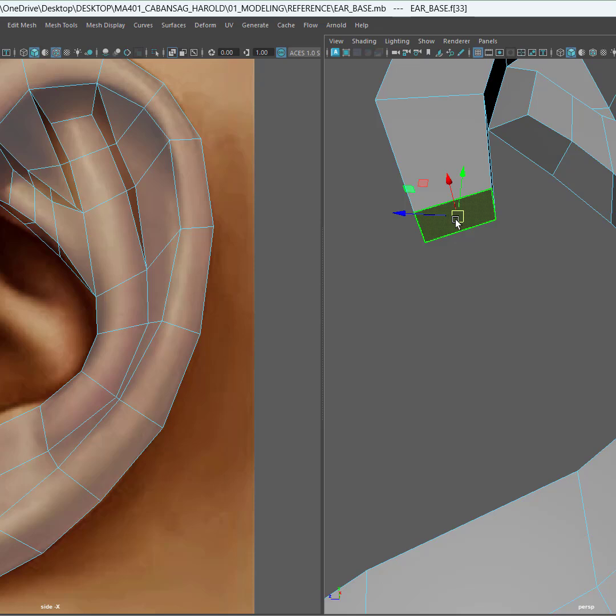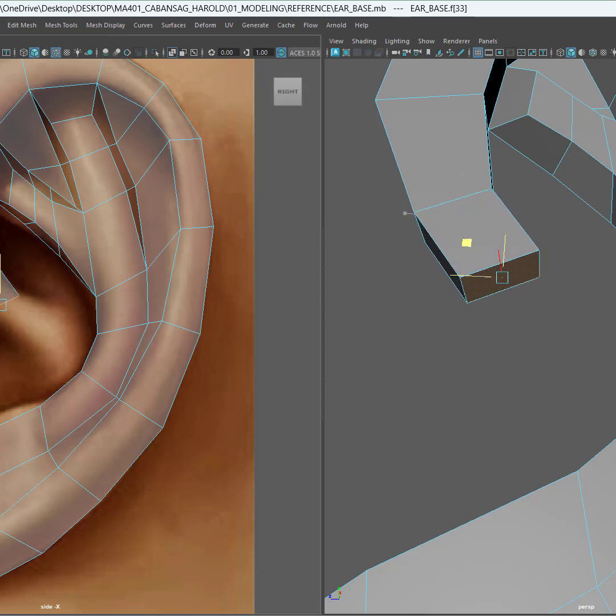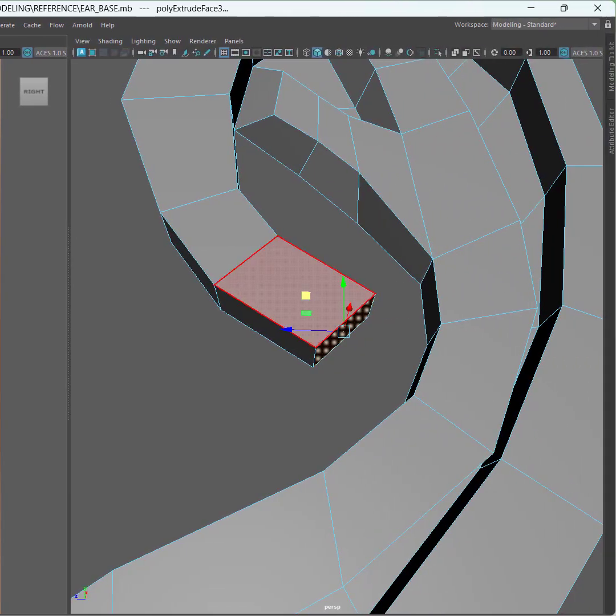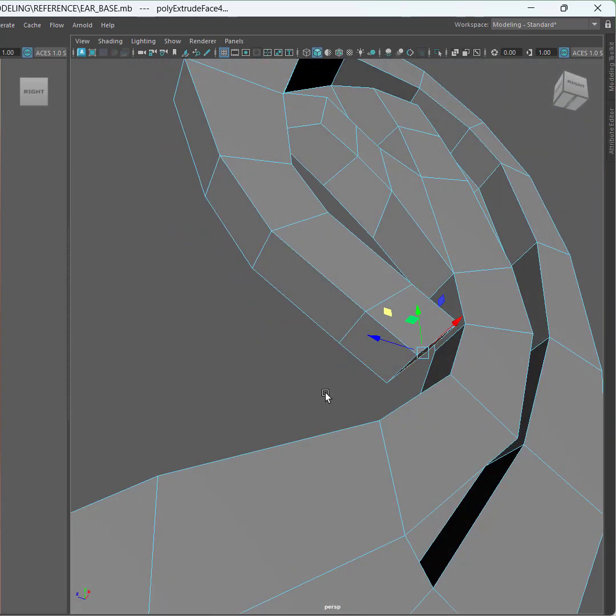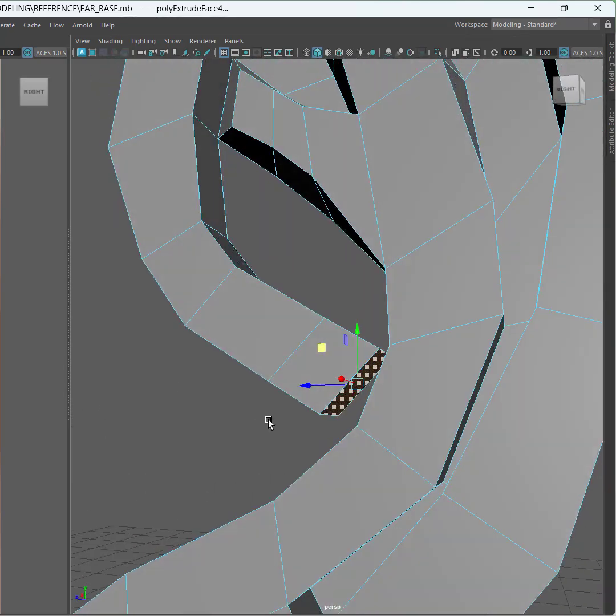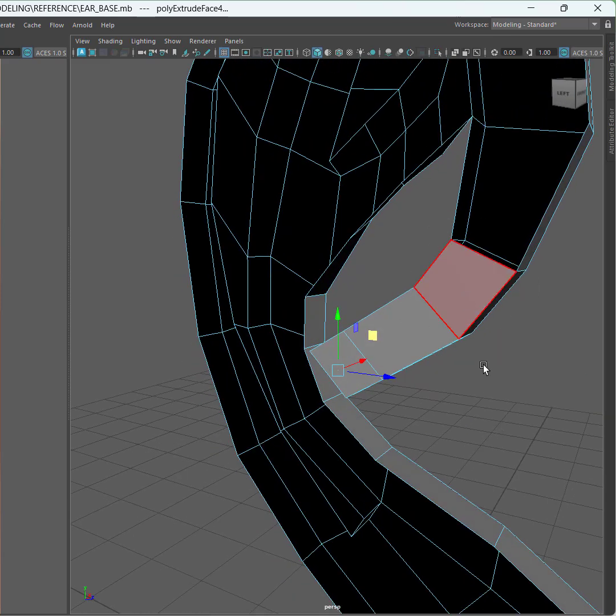Now I can select this, and in the reference side I can hold shift and I can drag this to extrude manually, pressing E to do a rotation of that extrusion. Going back to the move tool, hold shift and drag once more there, and then I'll just do one more just for the sake of the curvature. Shift and drag.